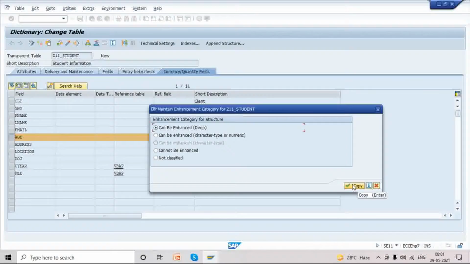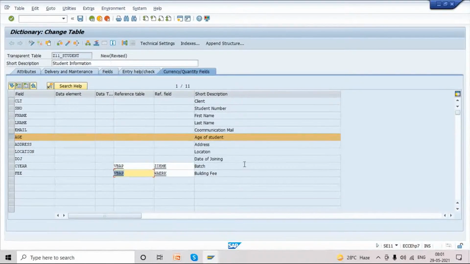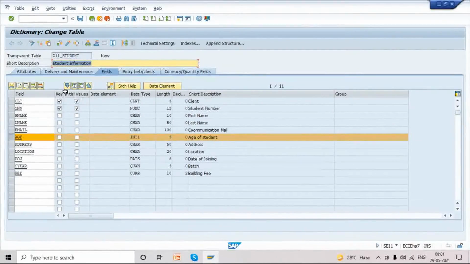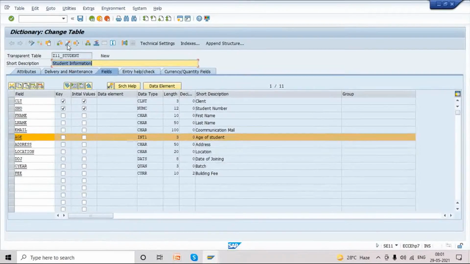So we are copying the settings, we can say, save, again check the syntax. See now, no inconsistency found. That means now everything is fine to activate the table. So any queries, guys, till now? No, sir. Okay, fine. Now I'm activating this table. Yes, sir. So this is the last step.